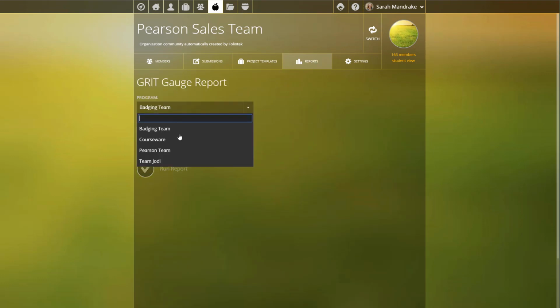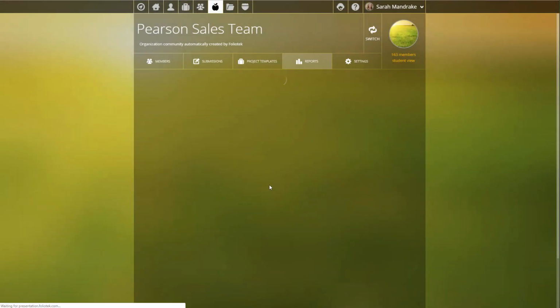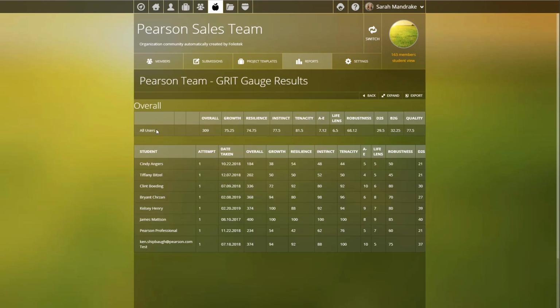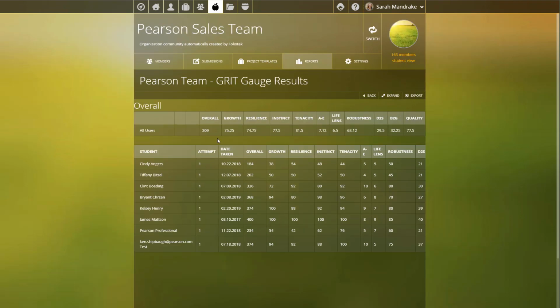This will show me, again, I have to choose my team. This will show me the results of users who have taken the grit gauge. And after this generates, it'll also give me the overall results. So I can see out of all of my users, what's the general grittiness of those users, and also look at the individual results of those users. There's a nice little expand button here that lets me see that in a larger screen.